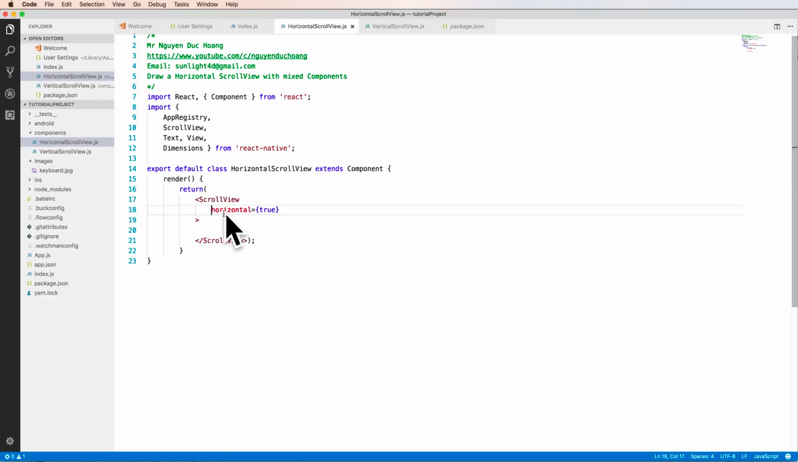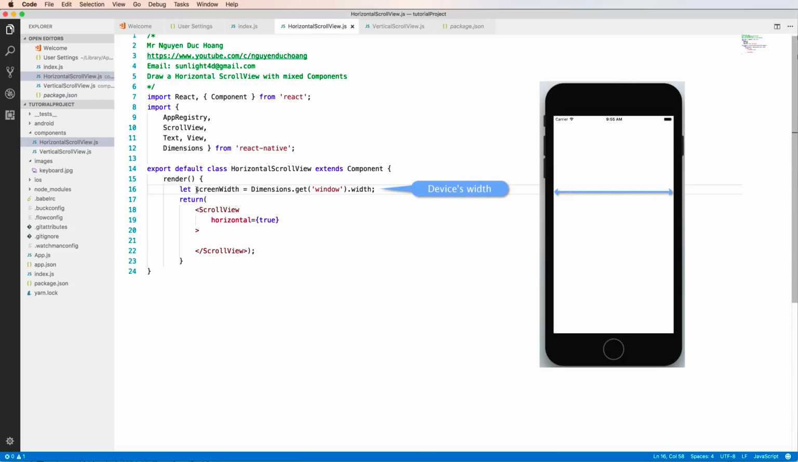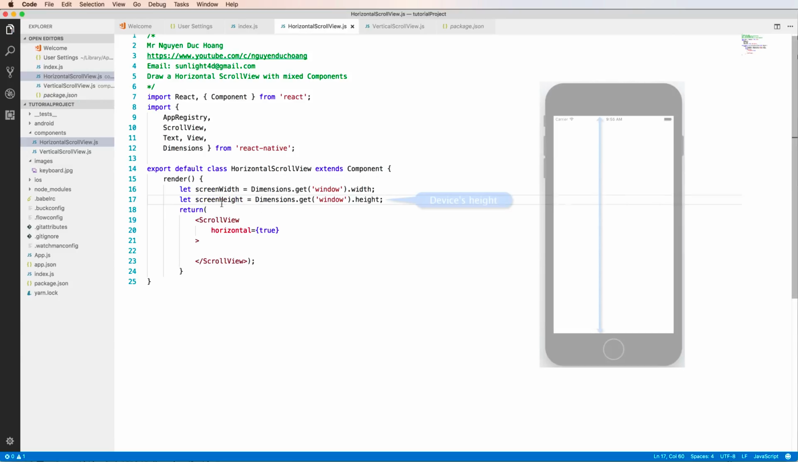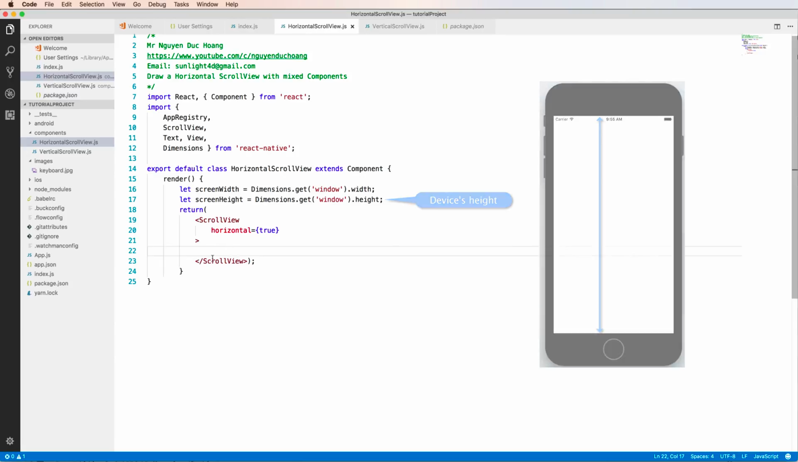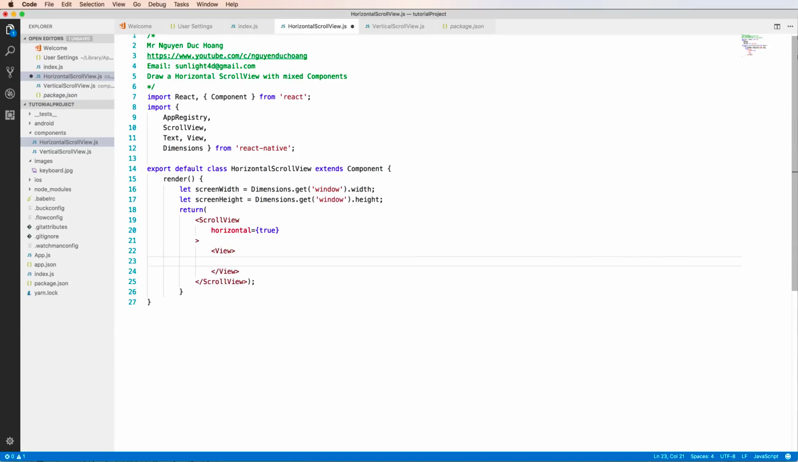So firstly, I set the prop horizontal is true. It means that you can scroll horizontally, and I get the screen width. It is the device width, depending on your device, depending on your iPhone or your Android phone, and it is the device height.